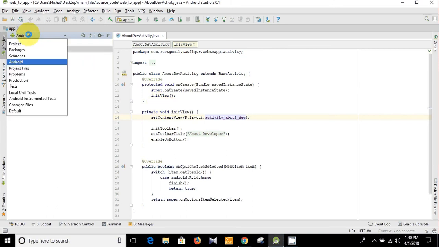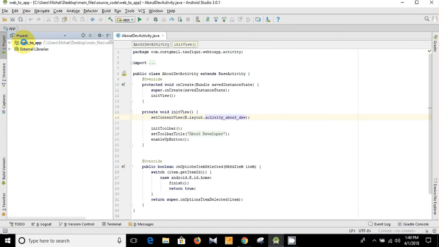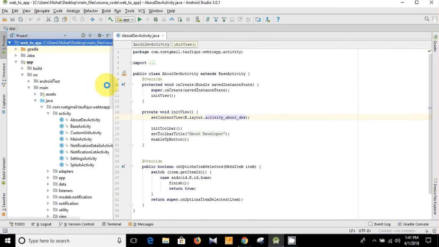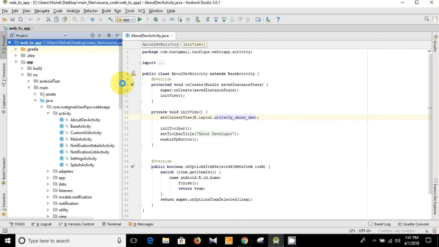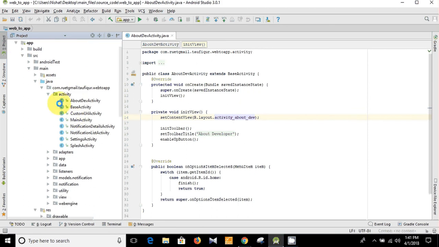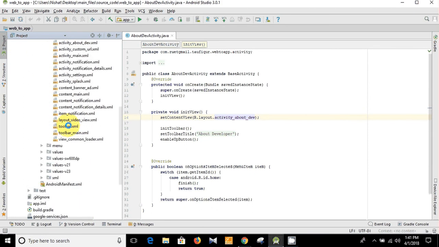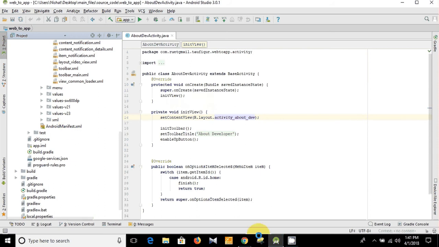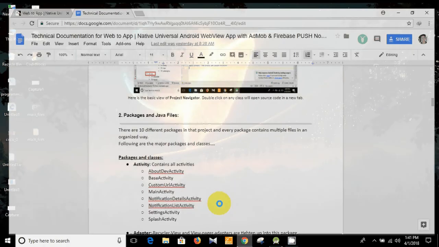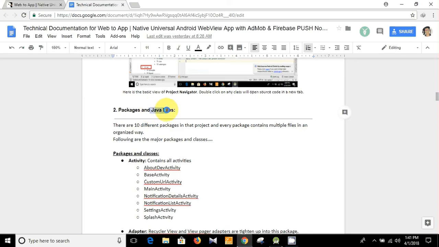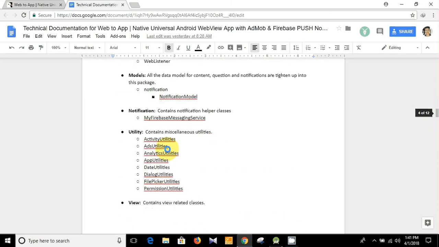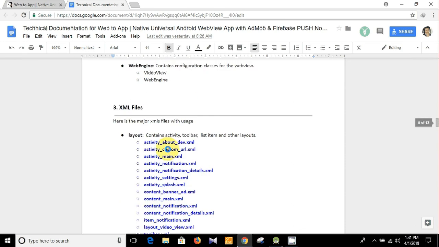And here, select the Project option to see the project structure, as we showed you in the screenshots and our videos. And you see, this is the project structure. Here are the activity classes, and here are the layouts. So you see, here are the documentations for the project structure and XML files.